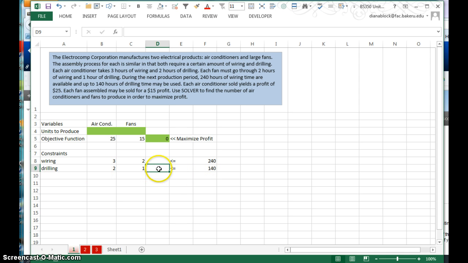And then you're going to put another formula here that takes the number of fans and air conditioners times the amount of drilling. The amount of drilling has to be less than or equal to 140. So you're filling in this information from the paragraph. You're going to fill in a formula here. You're going to write a formula that multiplies the number of these items produced times the profit. You're going to put a formula here that takes the number of these items times the amount of wiring required. You're going to put a formula here taking these number of items times the amount of drilling required.